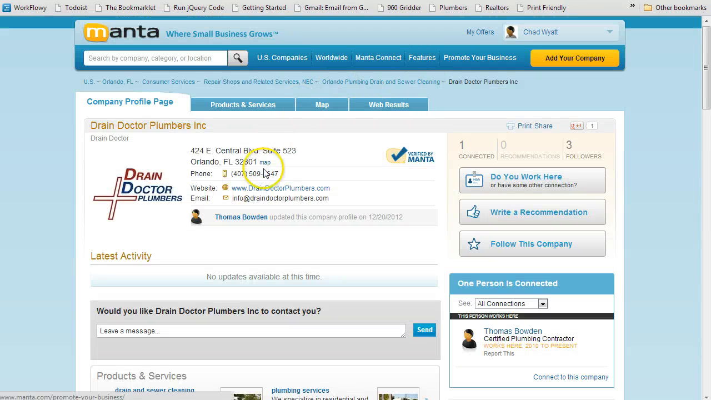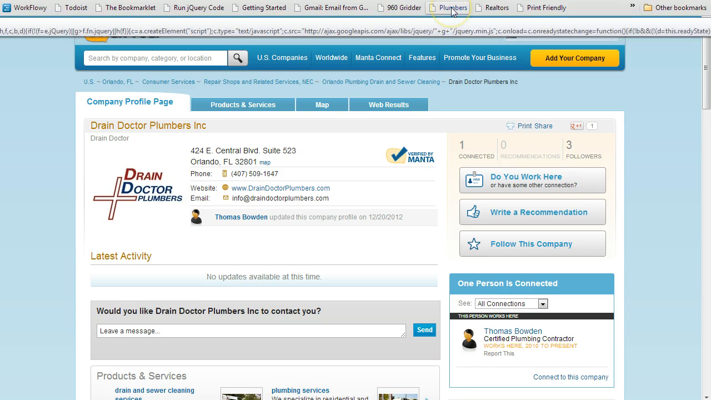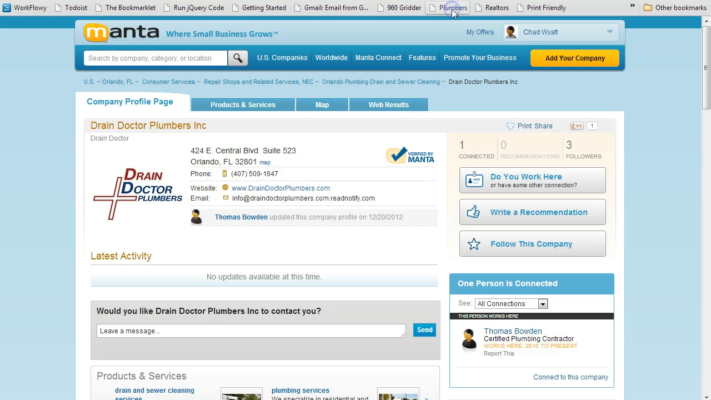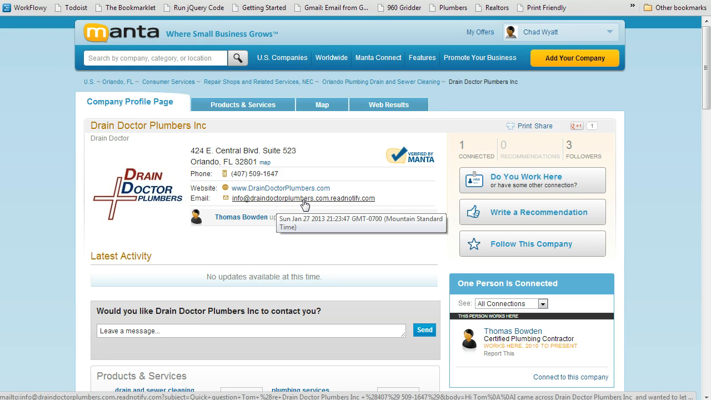So let's say I'm contacting plumbers. I entered plumbers into Manta, and I just go down the list, grab the ones that have the email addresses. And now, notice this little thing on my toolbar up here. When I click it, you see that this is now a clickable email address. It added a little bit to the end.